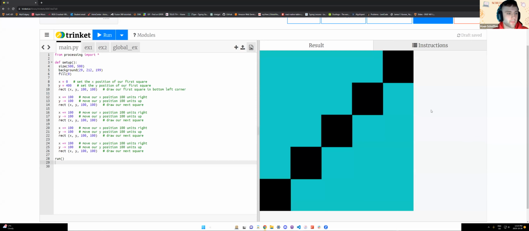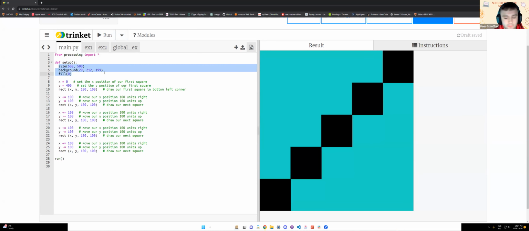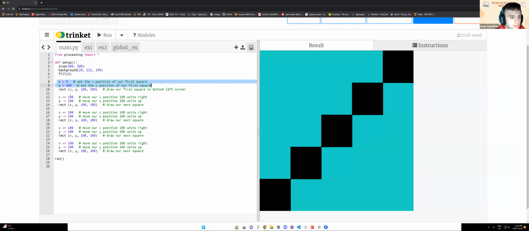Good. Okay. So as always, we have our from processing import star. Always need that. We didn't need a draw function; we just kept everything in setup, but that's good. Then we have all our background size and filling. That's all good and fine, you didn't need to change that. So we have our first X and Y positions of our first square. And then we define our first rectangle here, which is in the bottom left corner.